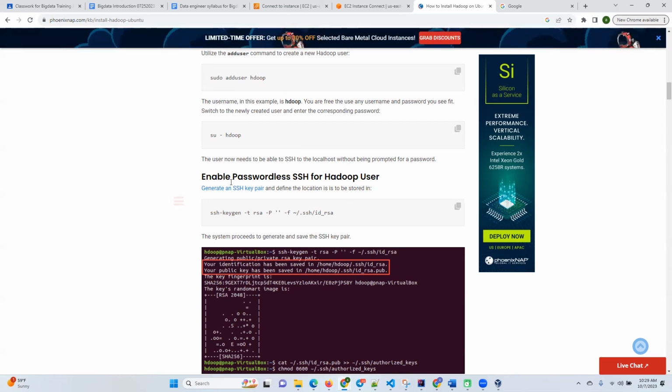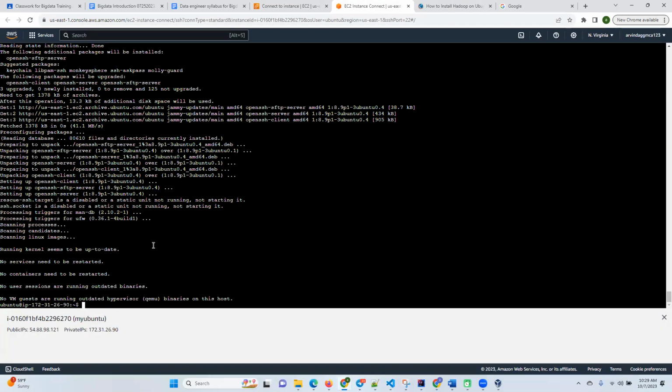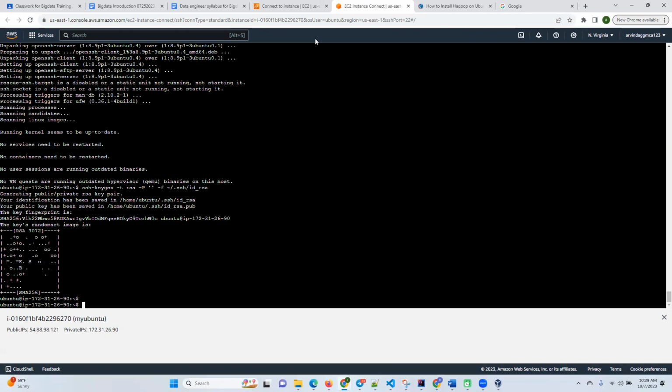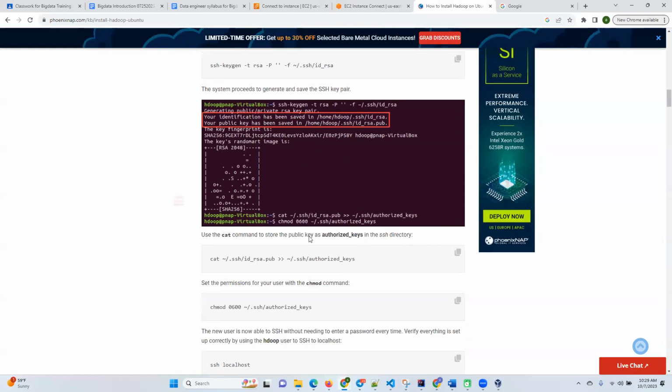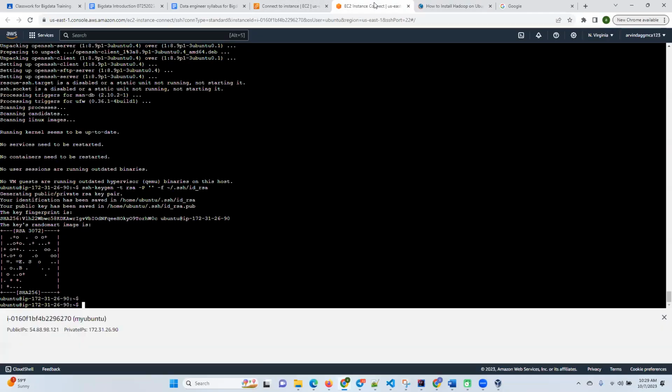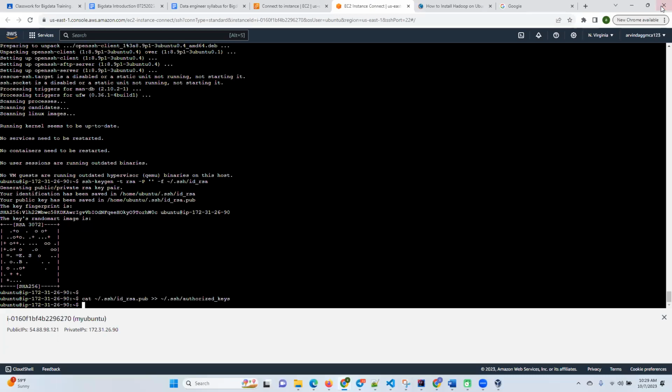Now I have to enable passwordless SSH authentication. This is a common step and is not related to Hadoop at all. We generally do this SSH key generation. Next is the authorized keys. We have to copy the keys into the SSH authorized keys file. Next we have to give the permissions.